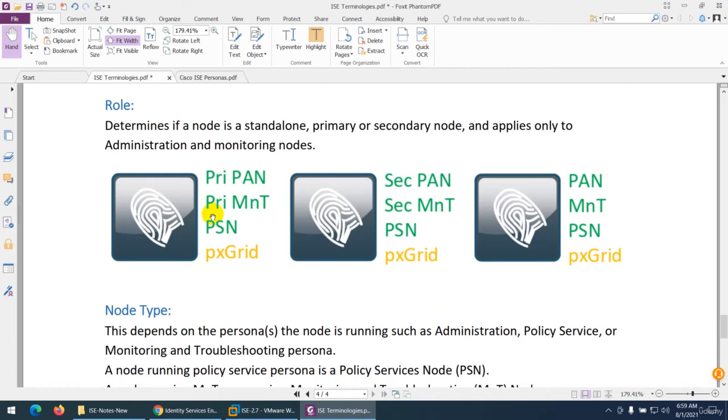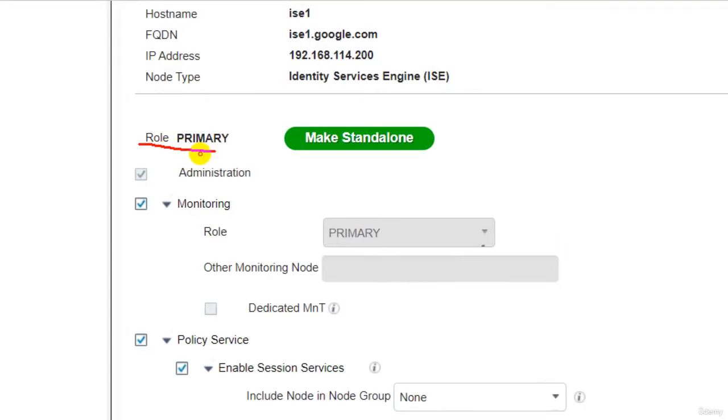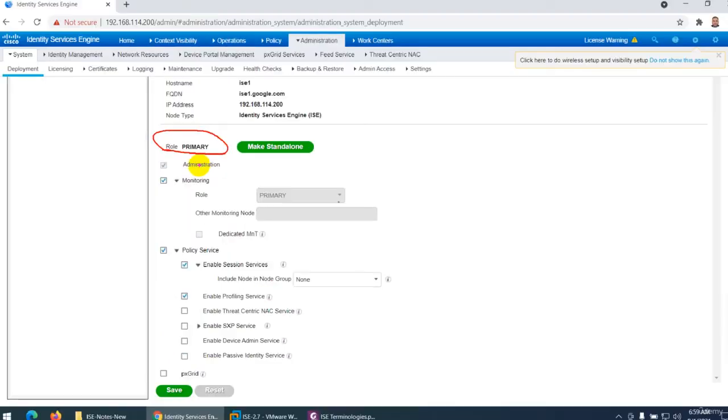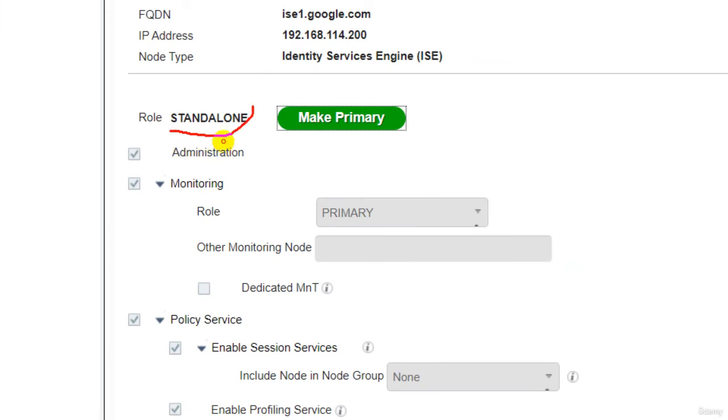Cisco ISE can play a standalone role, primary or secondary. That's it. These three are the only roles it can play. How? A device can be primary. Here is the role as primary. Right now I am a primary device. And if I say make standalone, now I am a standalone. I'm not helping any other one.